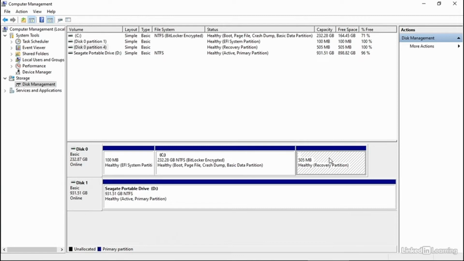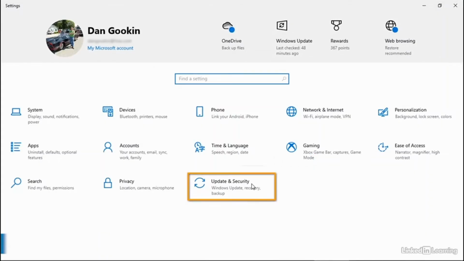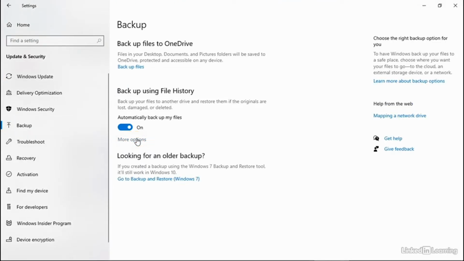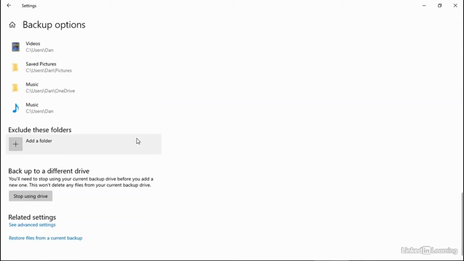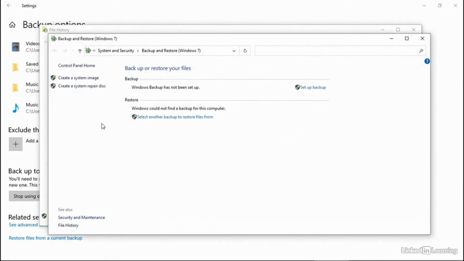With the external storage attached to the computer, open the Settings app, press the Windows I keyboard shortcut, choose Update and Security, Backup, choose More Options, scroll to the bottom of the Backup Options screen, and choose See Advanced Settings. Now don't worry about all these steps. This is a process you go through only once. Choose the item System Image Backup, and then here, create a system image.